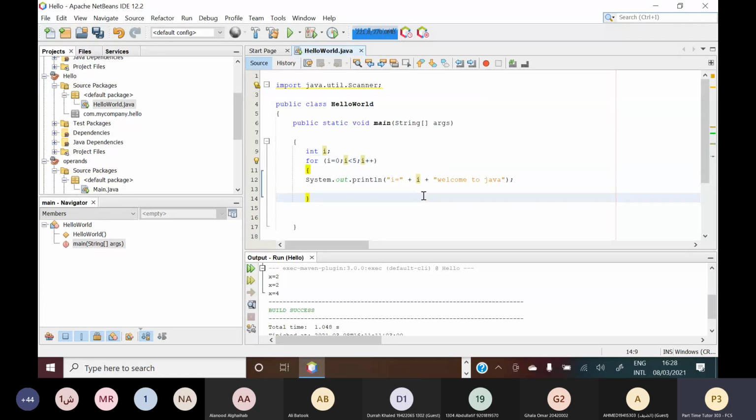We need to test it now. So tell me, how many times will "Welcome to Java" be printed at the end? You think? 5. First, the counter will be 0. Then it will become 1, then 2, then 3, then 4, then 5. At 5, will it be executed or not?